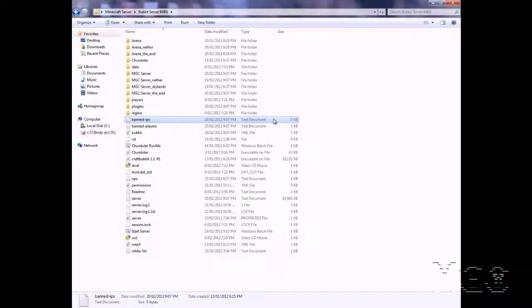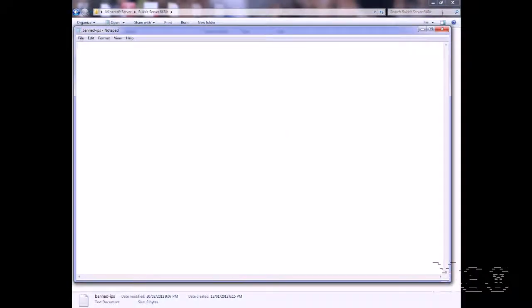Next off is the banned IPs. Banned IPs text document is basically if you ban an IP on your server, in your server console, it will appear in this text document here as the IP address, and I'm not sure if it includes also the player's name. I'm not exactly sure, but this is where you can have a list of all the IP addresses you've banned. You can also pardon an IP address, so remove it, so they'll be able to rejoin your server.